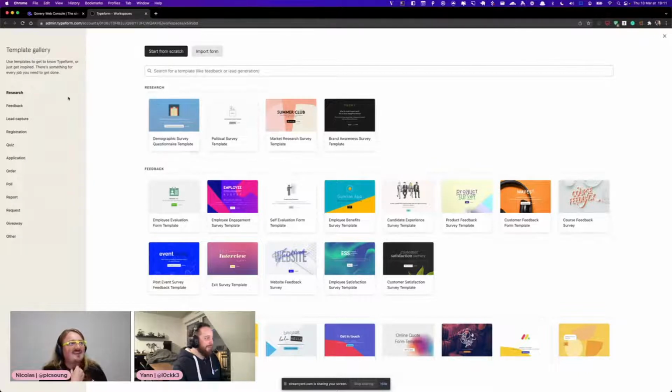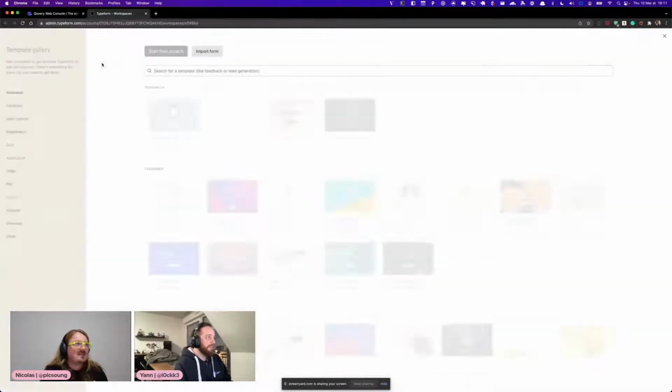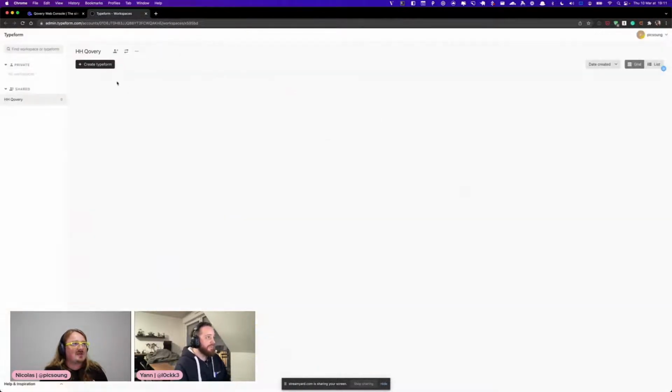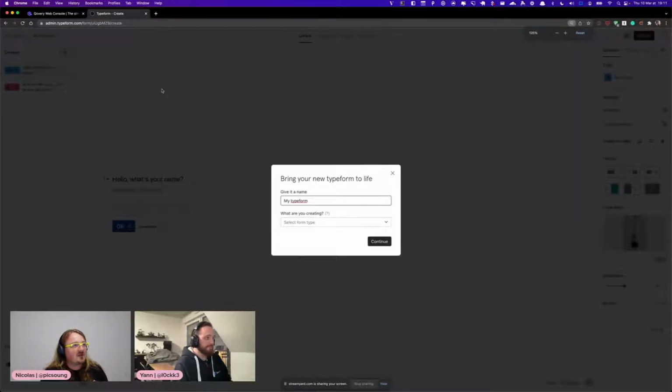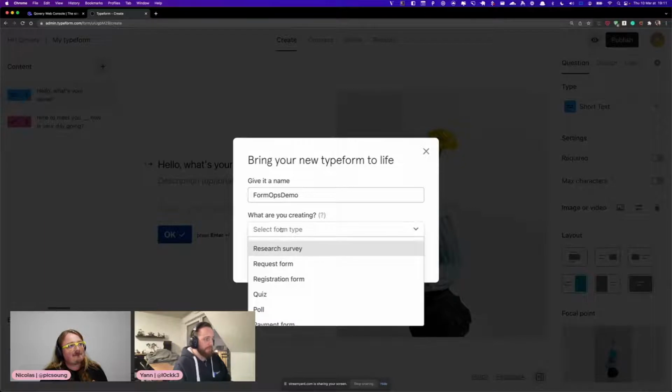I think I will create a blank one, from scratch on the top. Yeah. Oh, my bad. Yeah, and I think you will need to zoom it a bit as well. You have an impressive resolution. Yes, thank you. Okay, so let's call it FormOps demo, for example.